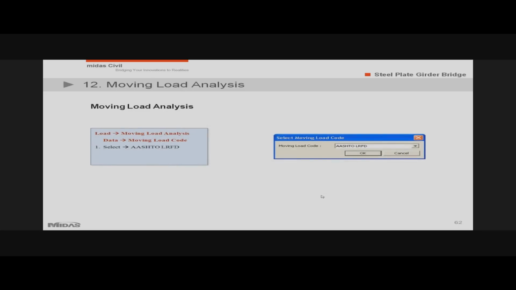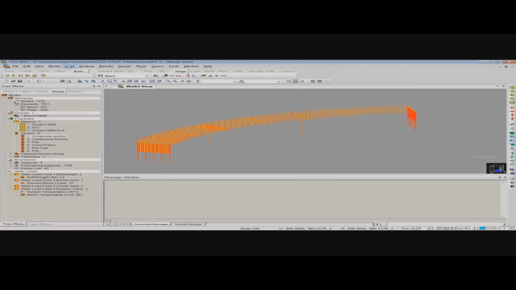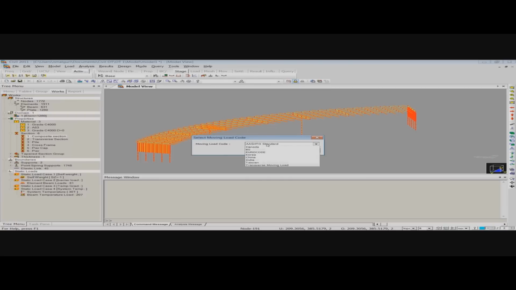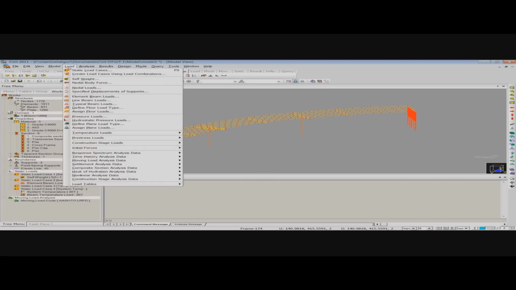So let us define the moving load analysis data in our program to perform the moving load analysis. For that I will go to Load, Moving Load Analysis Data, Moving Load Code, and I will select the code as AASHTO LRFD, and now I'll define the lane.